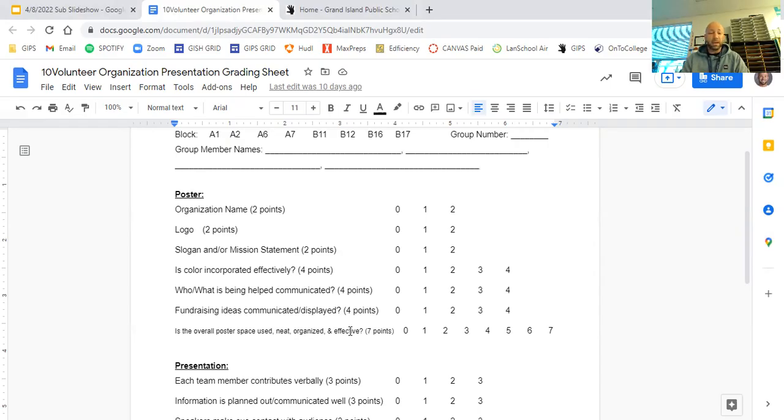But once again, as you look at the posters around the room, most of the space on those posters is used. I would say about 75–80% or better, and it's effective. I can find the important information about their organization. It's neat, it's organized. You can tell a lot of effort was put into it. It was thoughtful. So those are things I'm looking for.